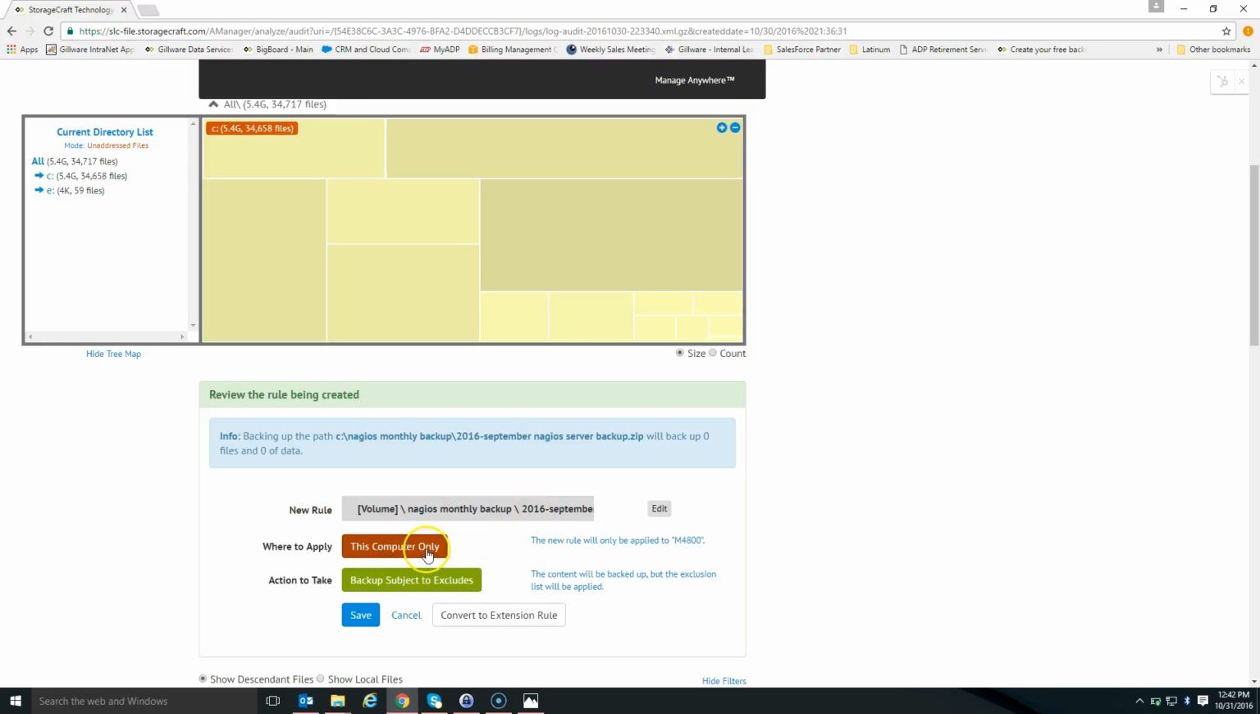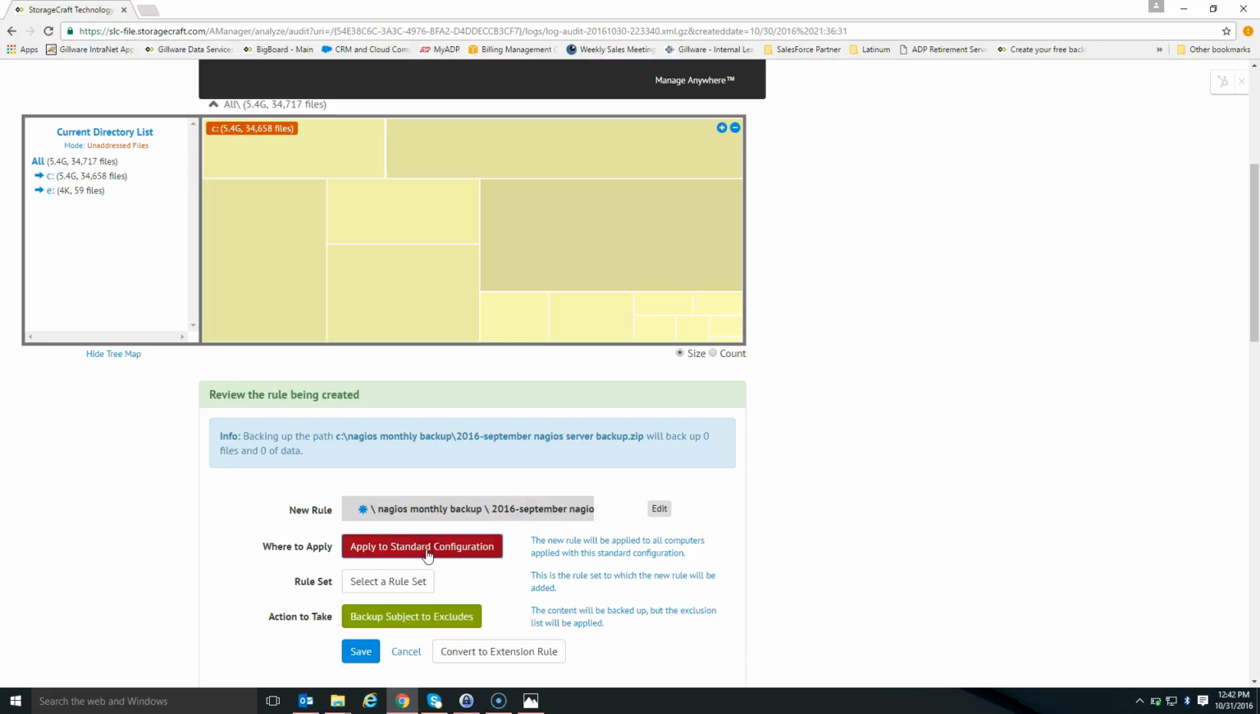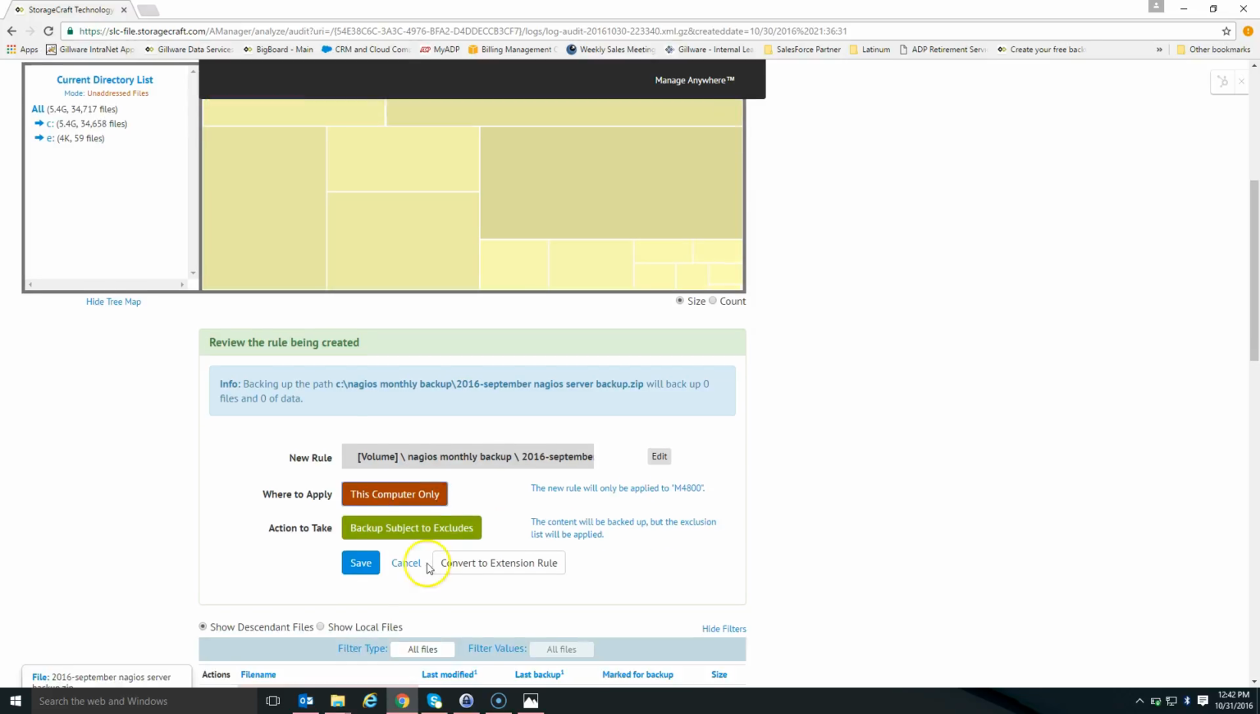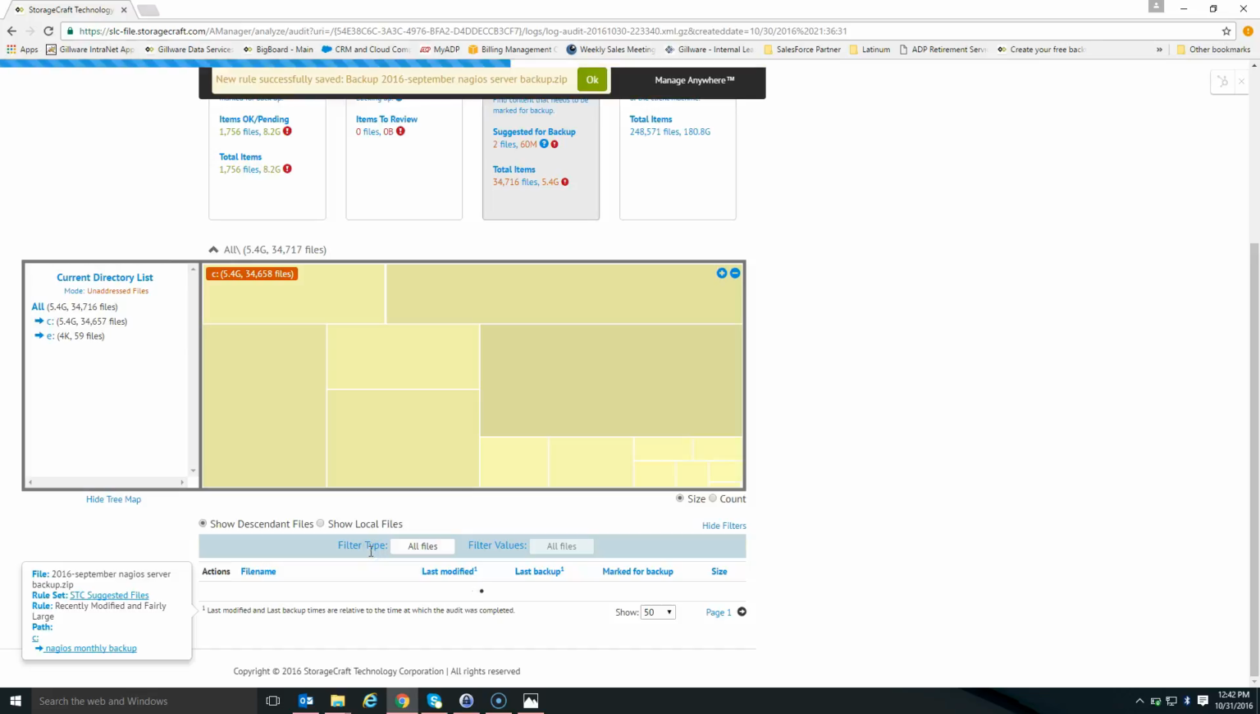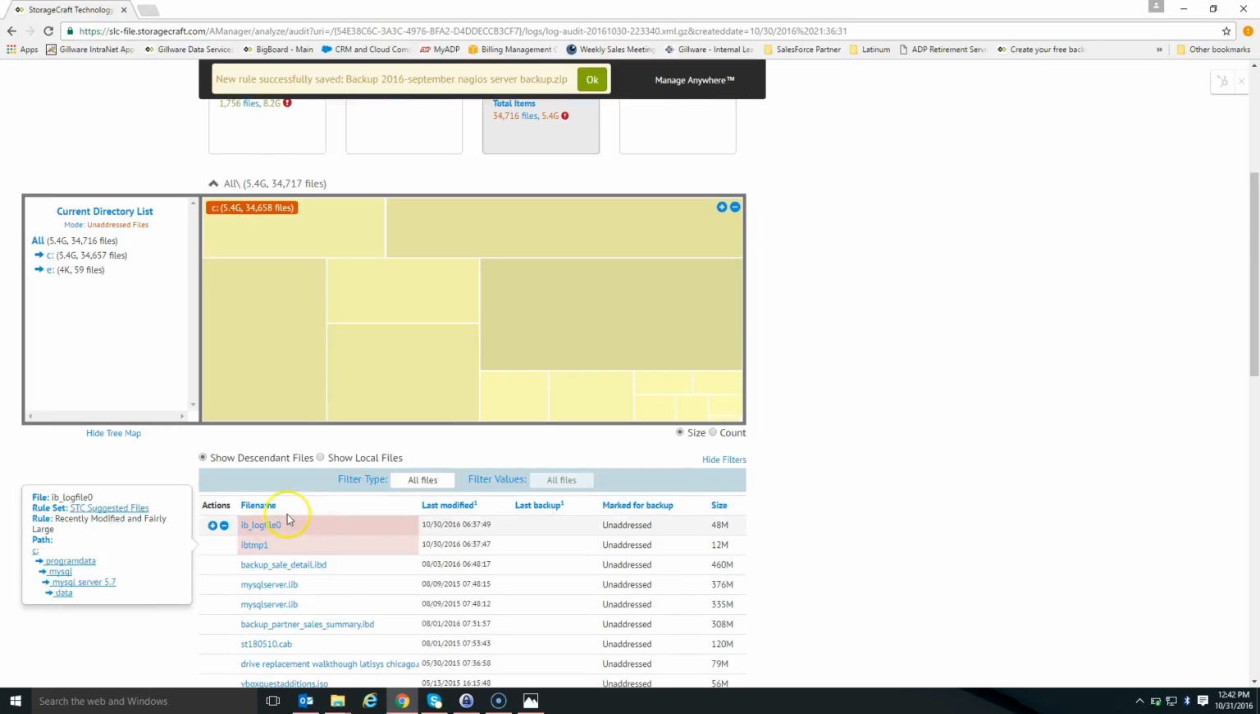You can apply it to this computer, or you could say, you know what, I want to apply it to my standard configuration, meaning any computer using my standard configuration, I want to back this file up on. I'm just going to do it for this computer. And I hit save. And just like that, you now can see there's only 2 files. I went ahead and right from the Backup Analyzer, without having to remote in to my customer's computer, I was able to mark that file for backup.